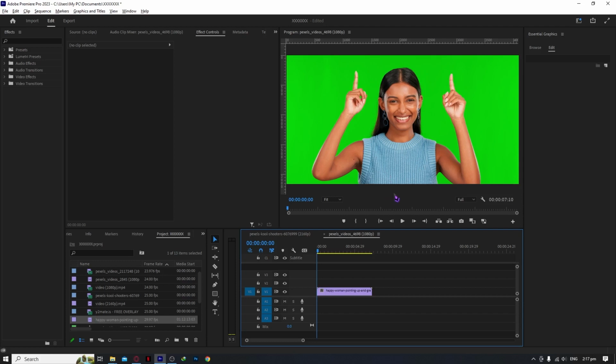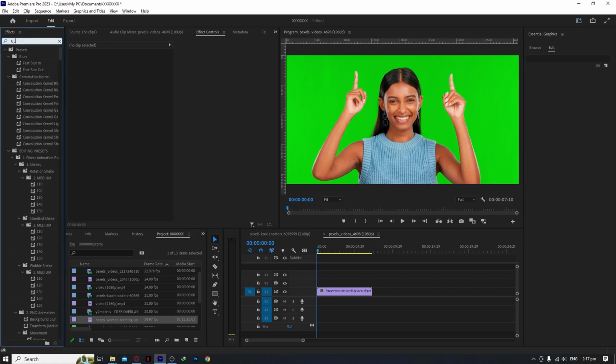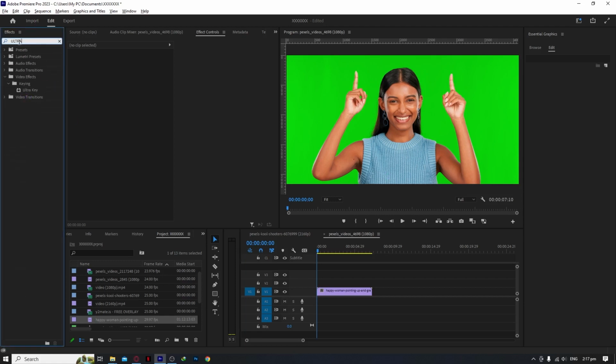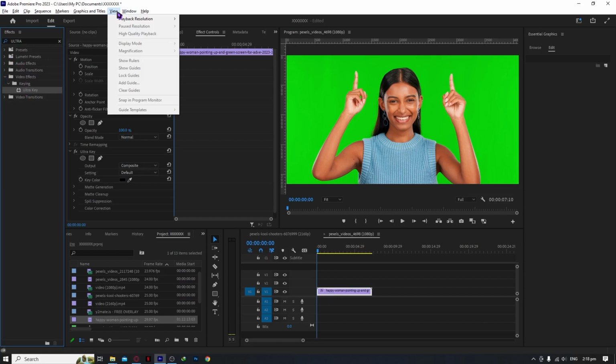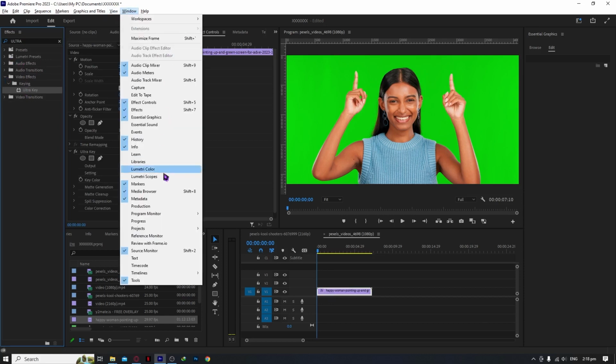The first thing that we need to do is go into the Effects tab here in your panel, and search for Ultra Key. You have Ultra Key, and you want to drag it onto your green screen clip. If you can't find the Effects tab, you can find it under Window, and make sure that Effects is checked right there.